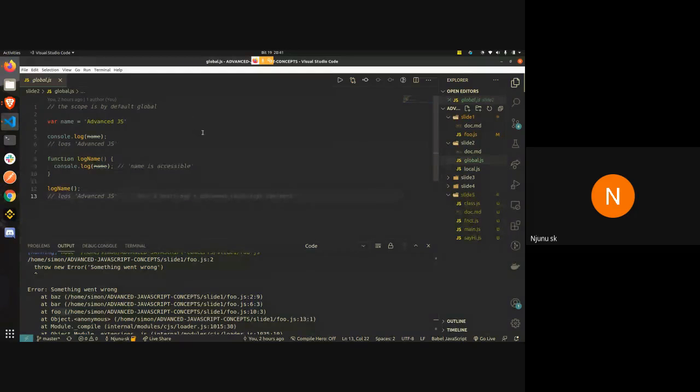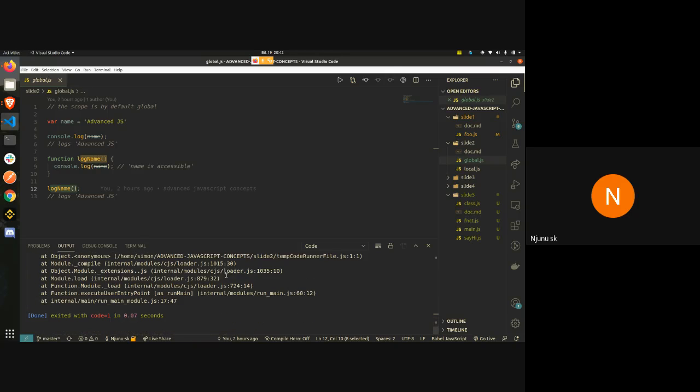We'll start with the global scope. Here I've got a variable called name with the value advanced JavaScript. Then I'll console log this and go to a function, logName. Note here, I've not declared another variable. Then I'll execute this function logName. Now let me show the results on my terminal.